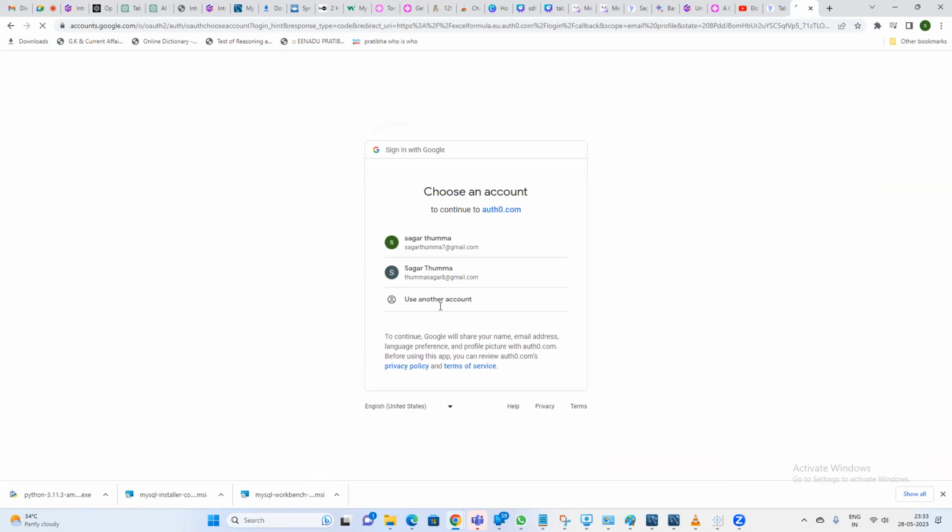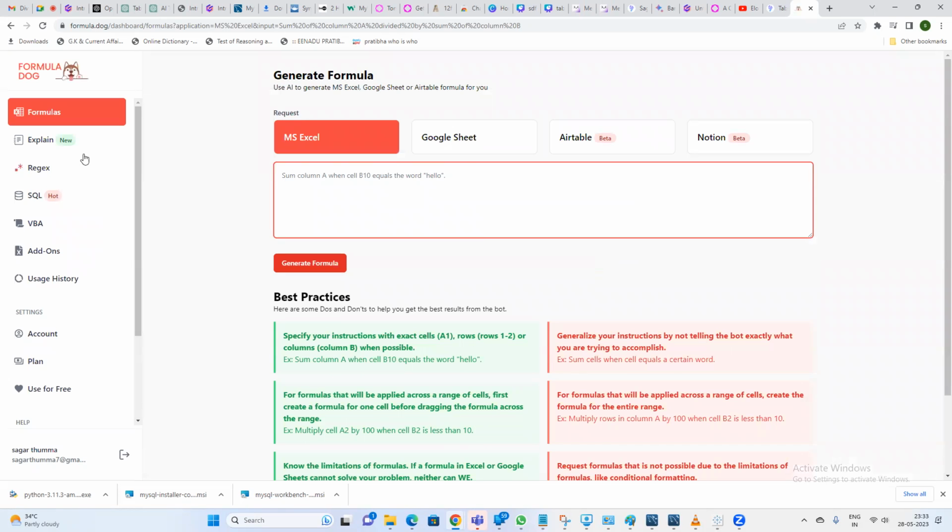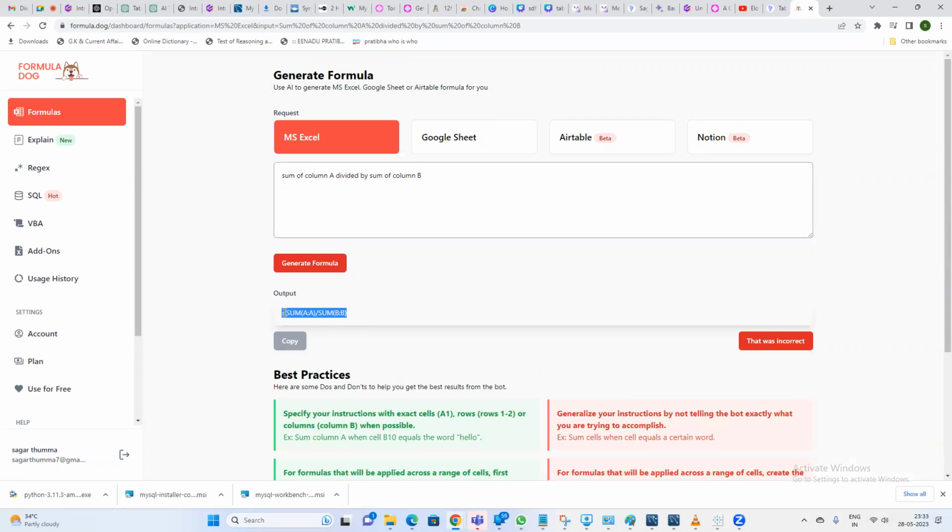Let me log in. It will generate a formula for Excel and I can use that formula in Excel. Not only Excel, it will also give you queries for SQL, Java, and other related things as well. So I'll write it here, sum of column A divided by sum of column B. Click on generate. Yeah, so this is the formula that I need to use.